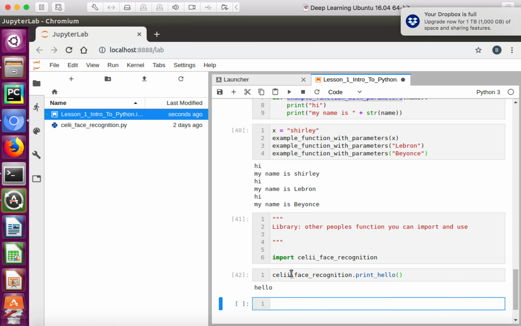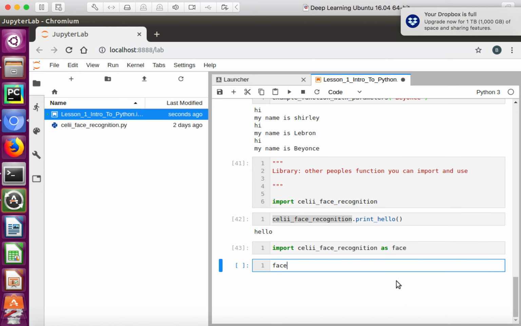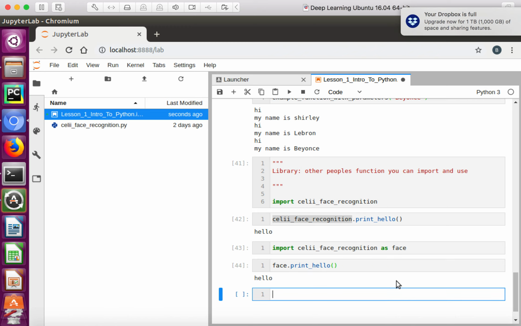But the deal is, that's a long name. I don't want to keep having to write that all the time. So I can actually say import Shelly face recognition as, and I'll give it a shorter name, face. Now I can say face.print hello, because that's the function, and it'll do the same thing. It's just I don't have to write the whole name again.